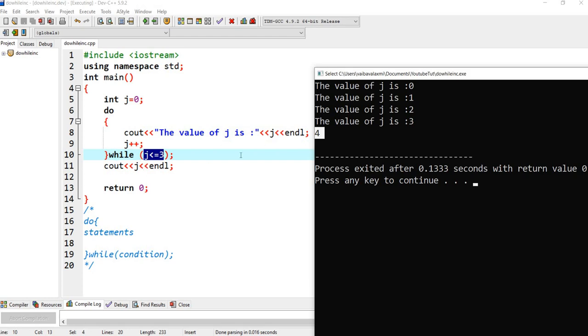This is about how to use do while statements in C, C++, C# as well as Java programming. Let's see how to use these do while statements in other languages in the next video.